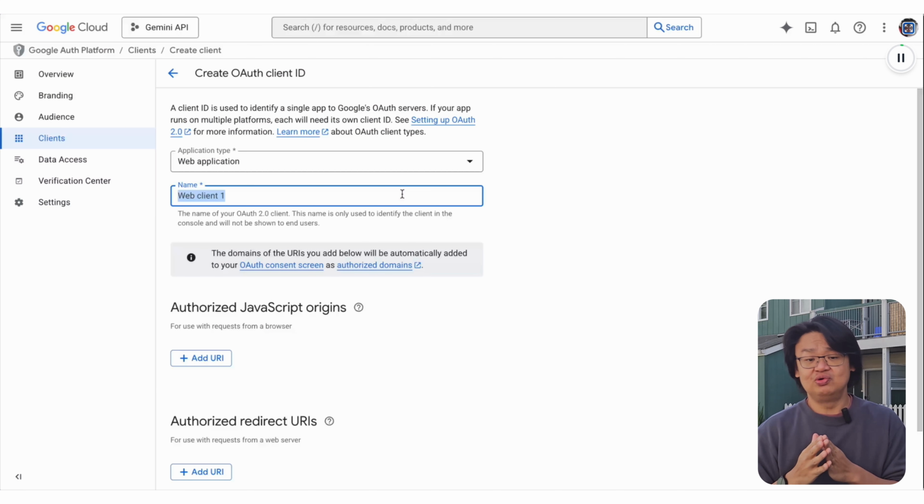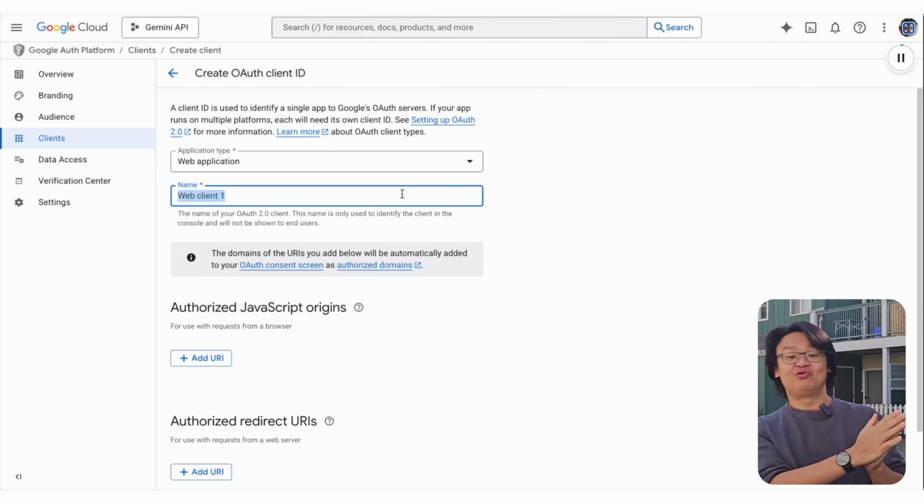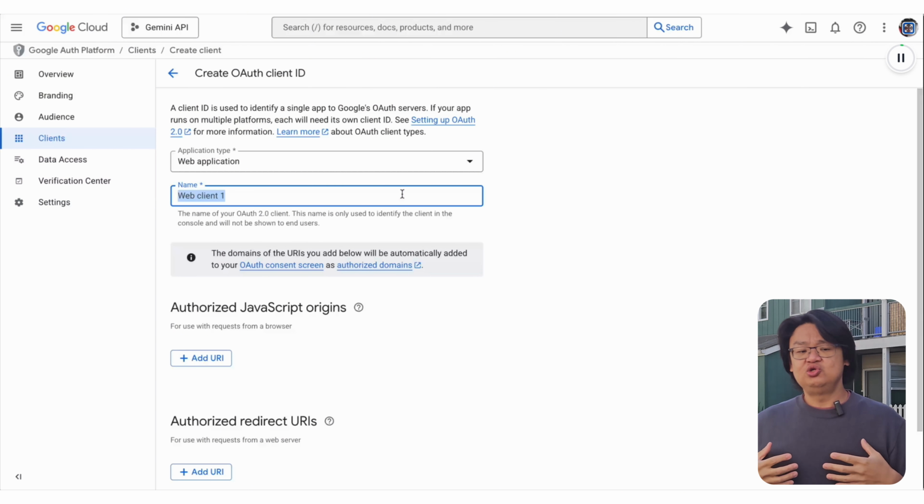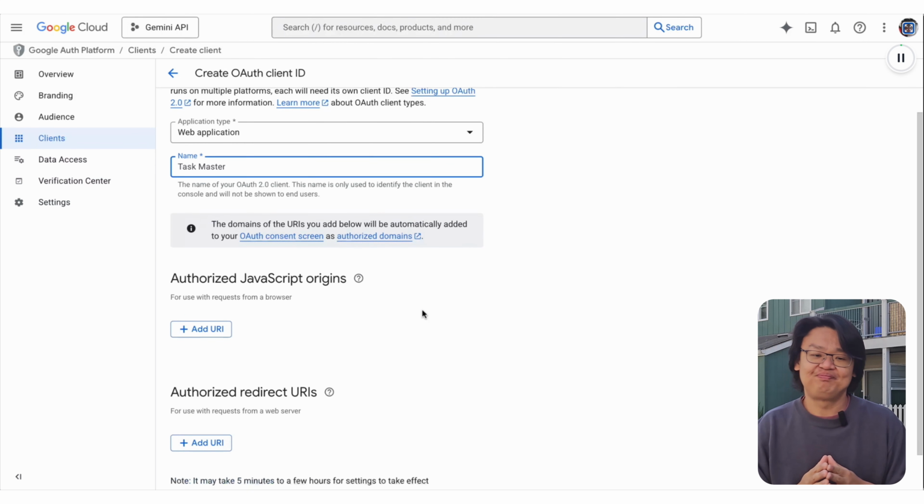Now, remember how you already set up a Google Cloud account in the previous video? Let's go back to where you left off from there. You should have been in this screen where you were just about to create a client ID, and then I told you to stop. It didn't make sense then, but it will make sense now. So let's start by giving your client a name. In this case, Taskmaster, or whatever you've chosen to call your app.